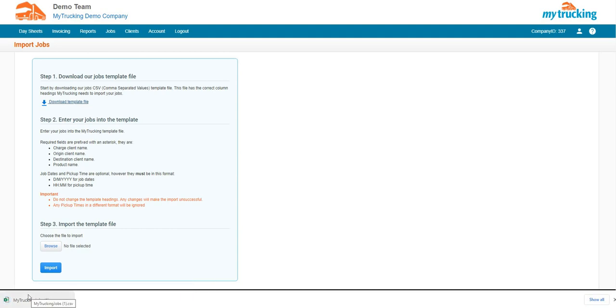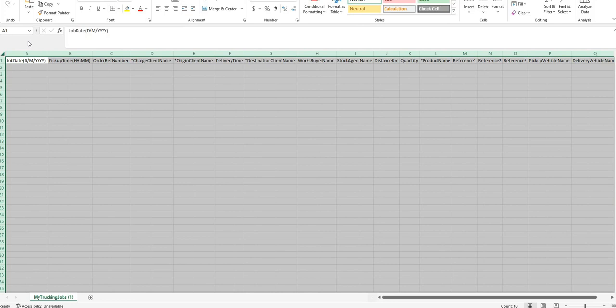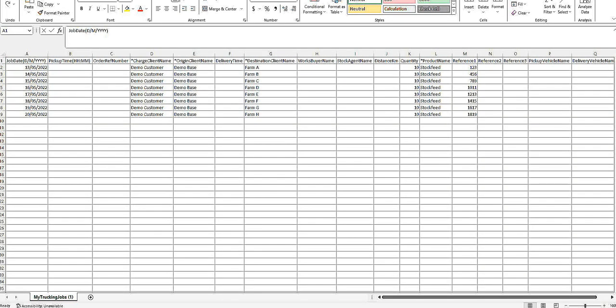So I'll just open up the Excel file now, and you can see that it is a pretty blank document, and it's just a bunch of columns with header names that you can input the information for. Now the thing to note is there are only certain mandatory fields here. Mandatory fields are dictated by if they have a star or an asterisk at the front of their name. So for this we can see we need to have the charge client, the origin client, the destination client, and the product name.